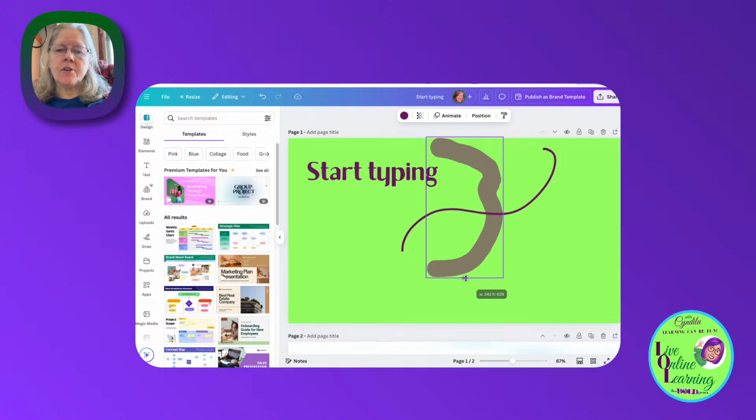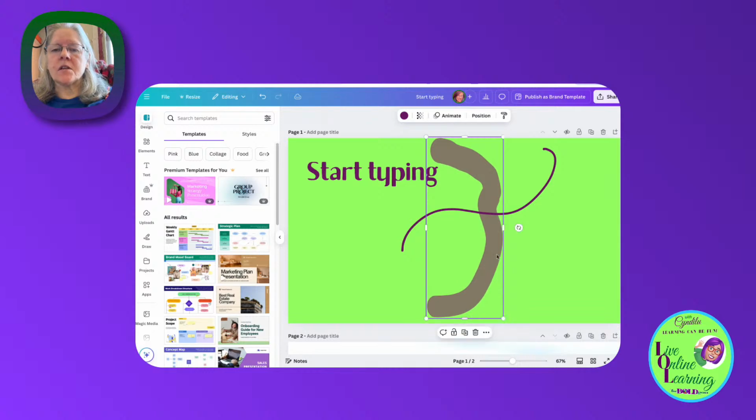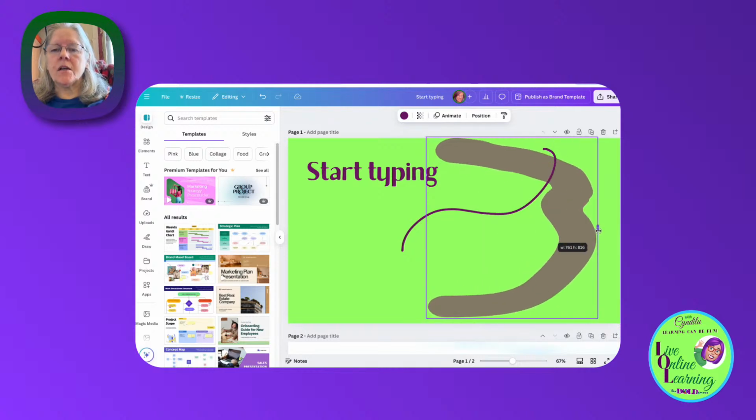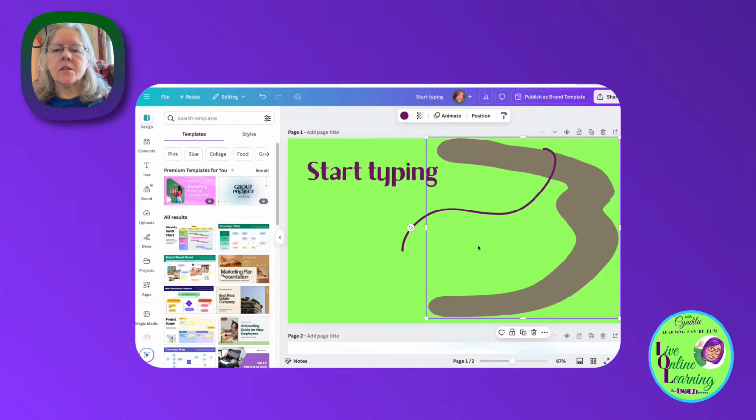Can I change the shape of it? Yep, so if you've got something that's like sort of what you want, but not quite, you can really play with it.